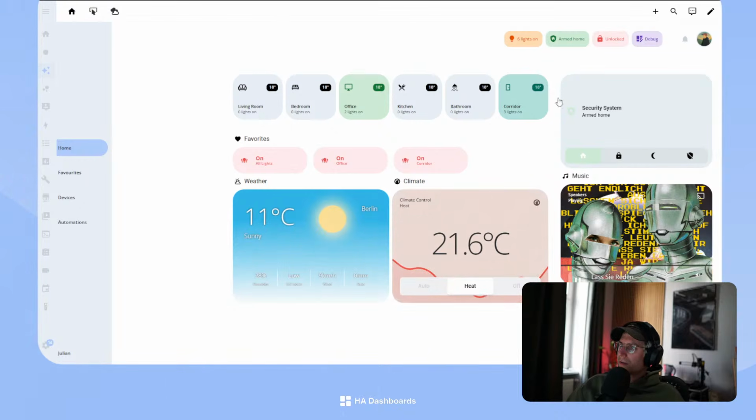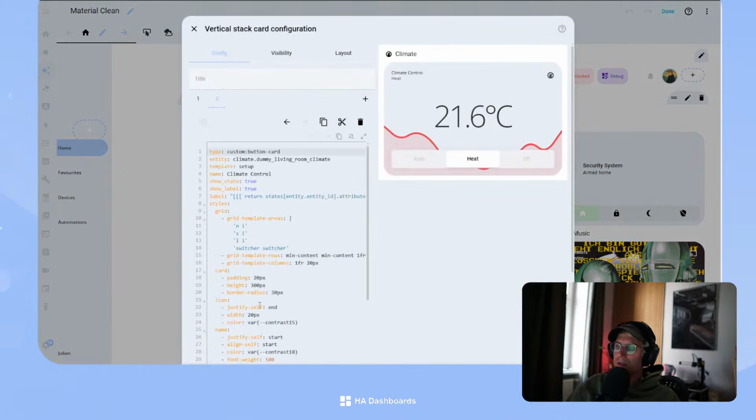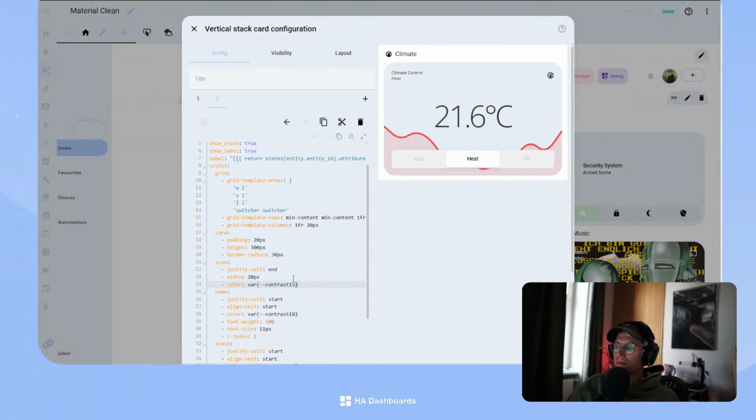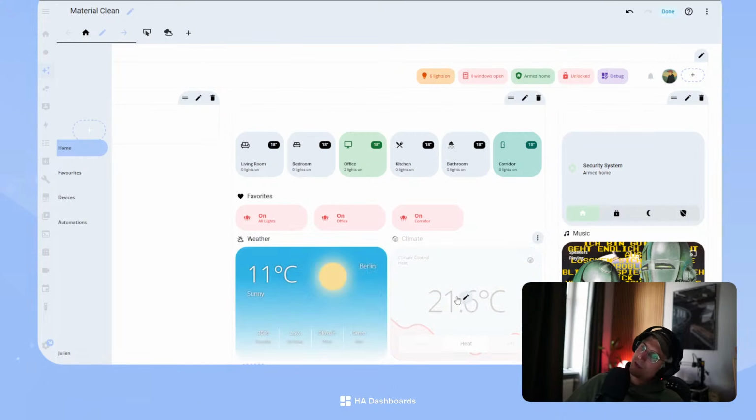Actually, I think the icon needs to be darker. I feel like we should probably use this and put it on here as well, no? Like with the name and the state, because I think that's kind of clean, no?